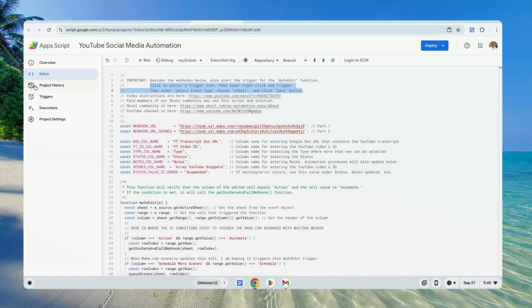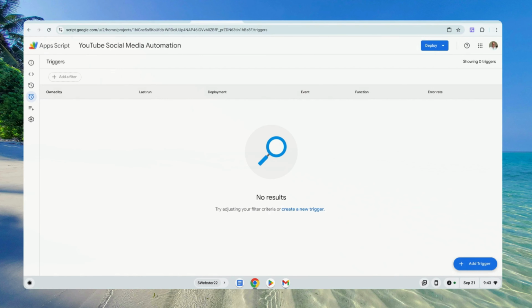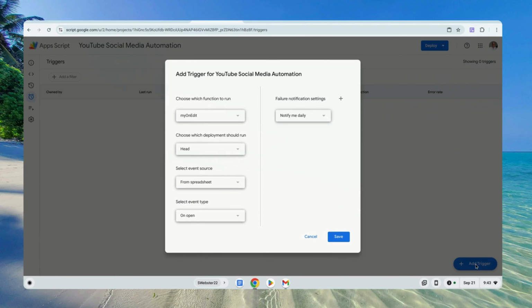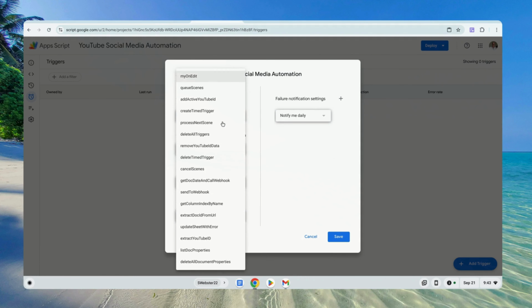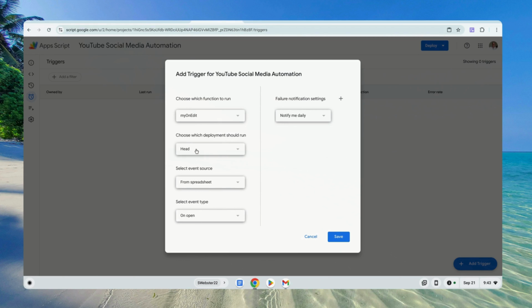So over here, we have a few things, one of which is triggers. Let's click that. There's nothing in our copy because they're not supposed to be. So lower right, it said, which is here, add trigger. Click that. And then for all the functions, we want the my on edit. It happens to be the first one. Okay. Keep that. This is incorrect. It's actually on edit when someone makes an edit to a cell.